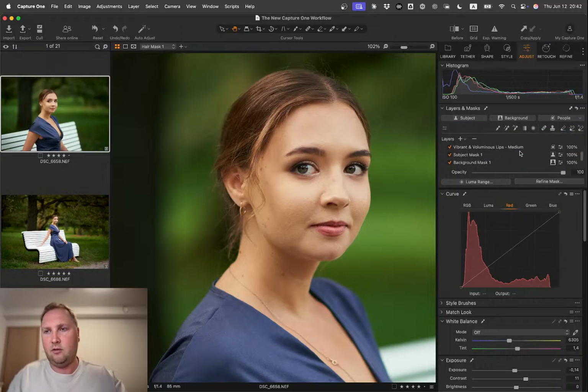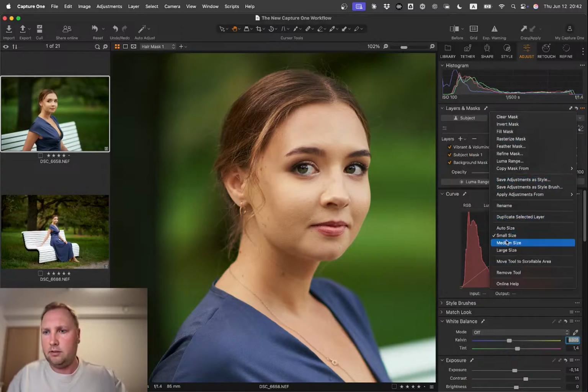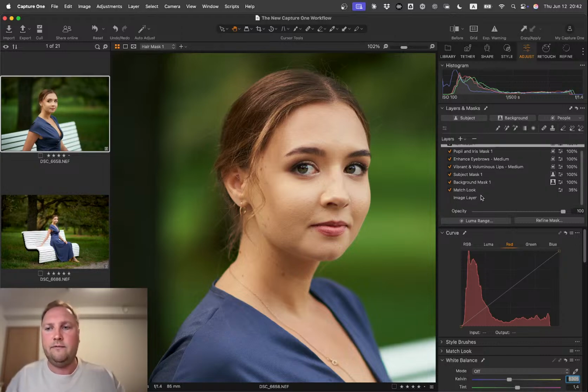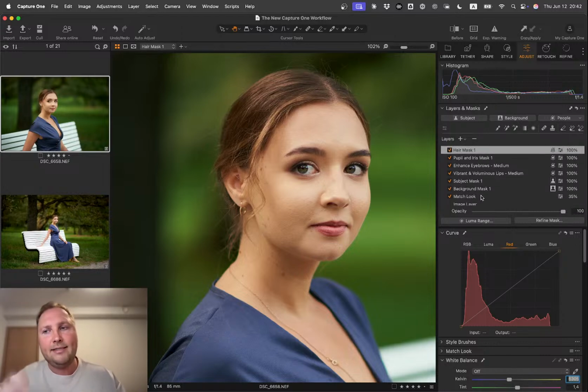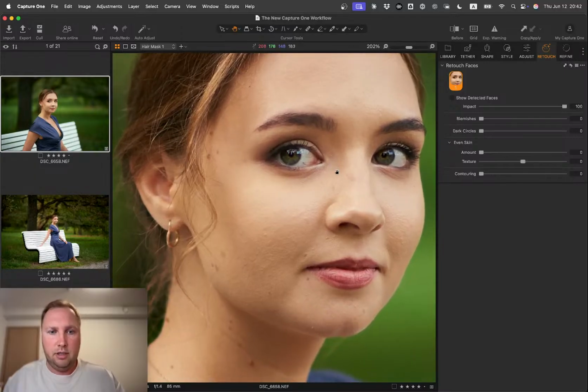So we have a set of, let's increase the size of this tool to medium size. So we have a set of different AI masks, and as you can see, all of them have such icons that represent that these are not regular masks but AI masks, and that means that they adapt to your images. And also, I'm going to apply retouching.